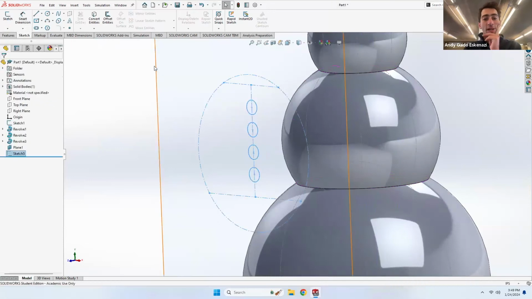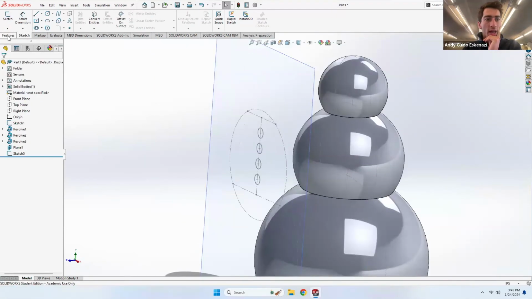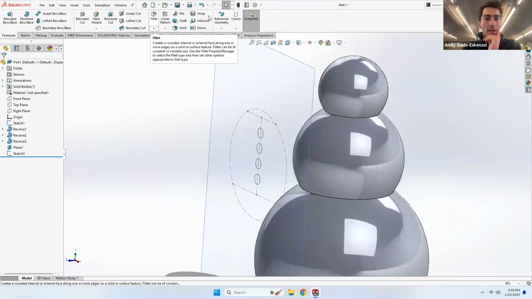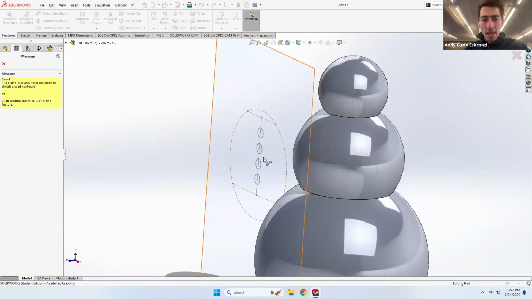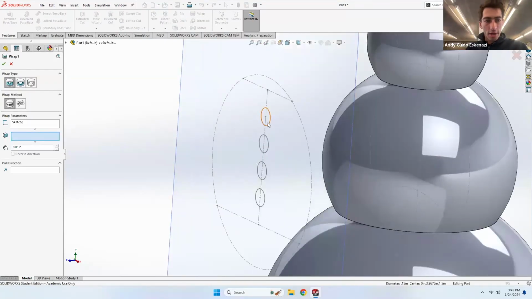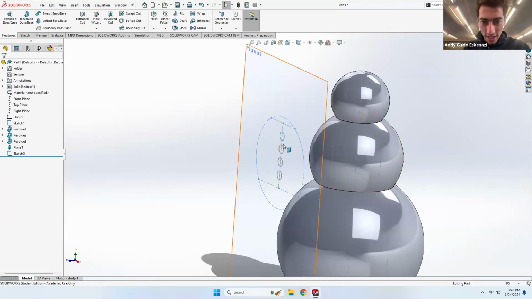And I'm gonna exit my sketch, because one pretty cool thing that I'm gonna do is if I go here to features, there's this command that's called wrap. So I'm gonna click on wrap, and then click over there, and then click on this surface. Oh, look at you. It doesn't allow me to do it on a sphere. So then I'm gonna try yet a different approach.